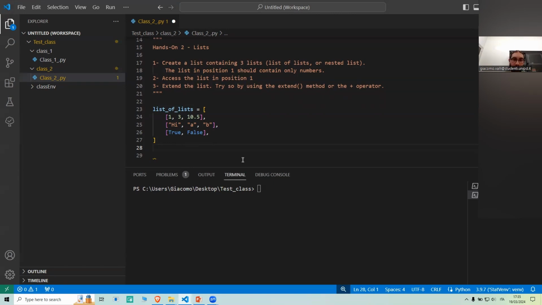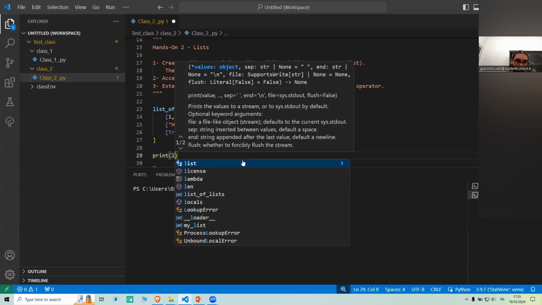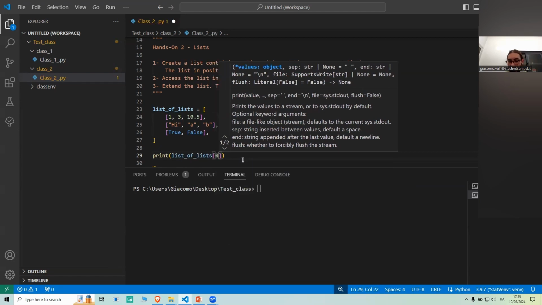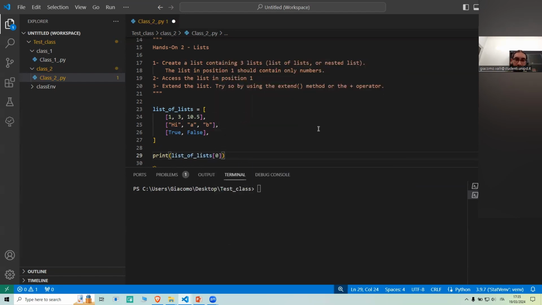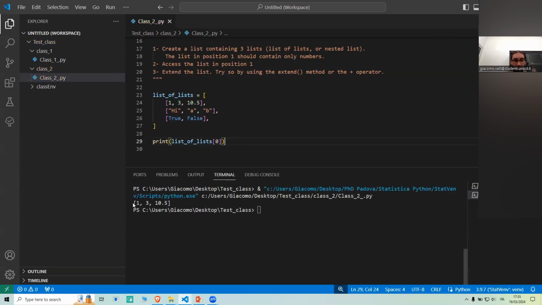And to see what there is in position 1, I can print list of lists 0, okay? Because this is the first position. And there we go. Here we have 1, 3, and 10.5.